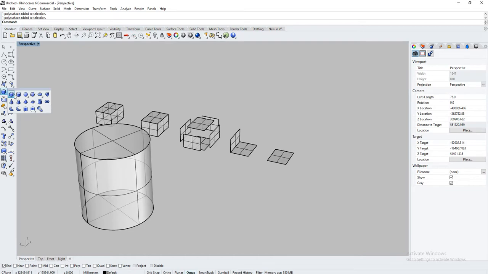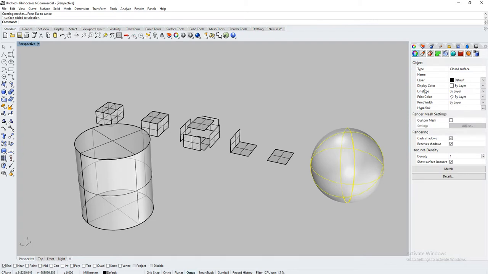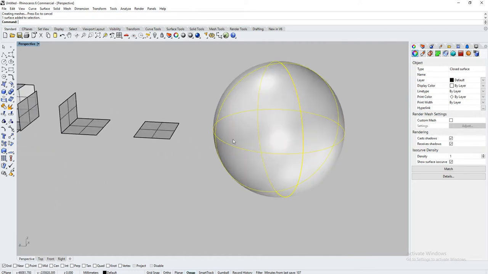So if I create a sphere, I select that. So this is a closed surface. This isn't a polysurface. There aren't multiple surfaces joined together to create a polysurface. This is just the one surface that wraps around, and it's closed. So this also is a solid.